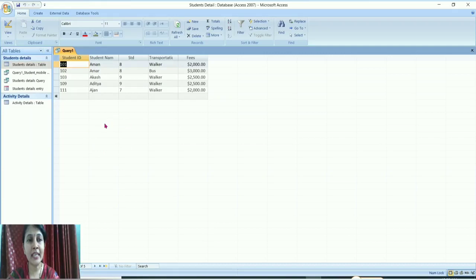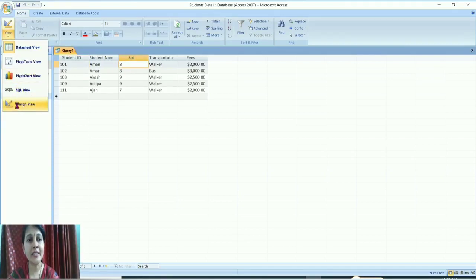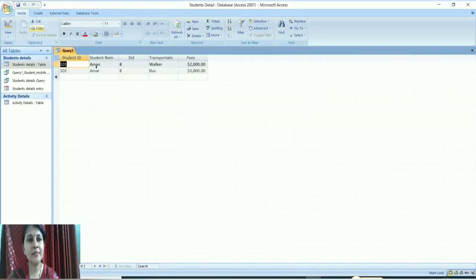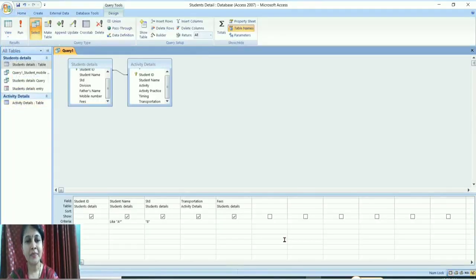Now, I want to see only the first letter should be A and the standard must be only 8th. Okay, I want only the 8th standard students. So what I will change: A star and the standard will be 8th. Click on Done. Only the 8th standard students will be displayed. So whatever the query might be, you have to design in such a way. Is it easy, students? Yes.